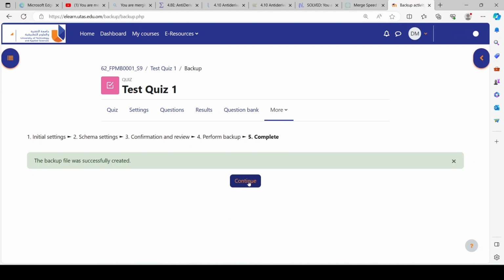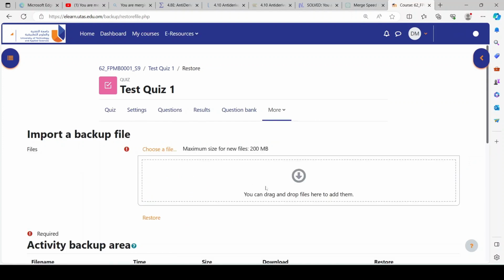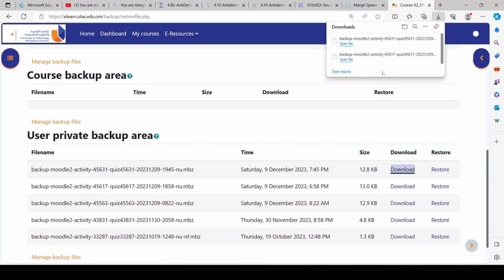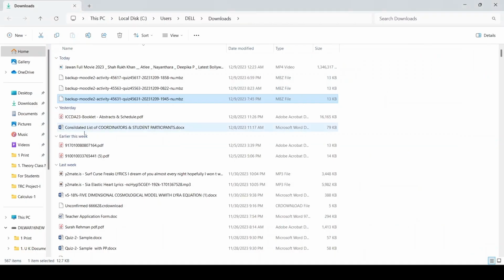and then continue. So this is the backup that you have created now. Okay, so this is the backup. As you want to share it, you just download this backup. You can see it in the download folder. So this backup is created now, the last one, okay, 7:45. So it is the time 7:45. So now it is created.